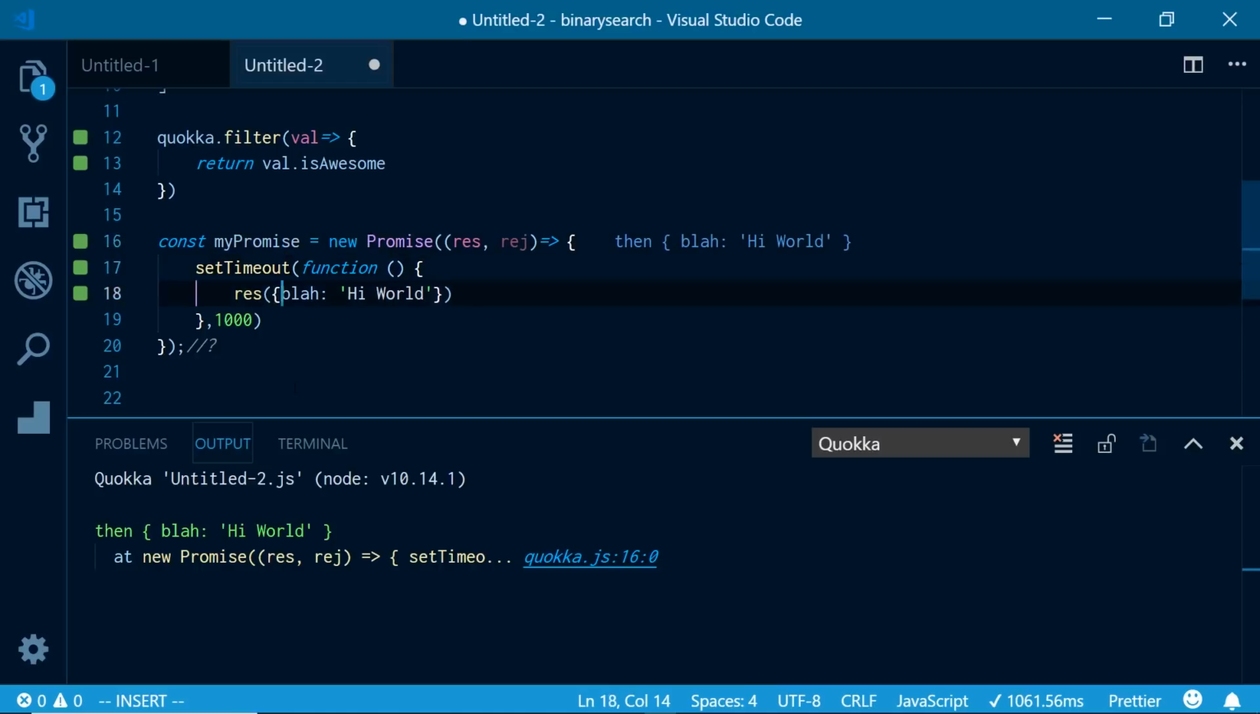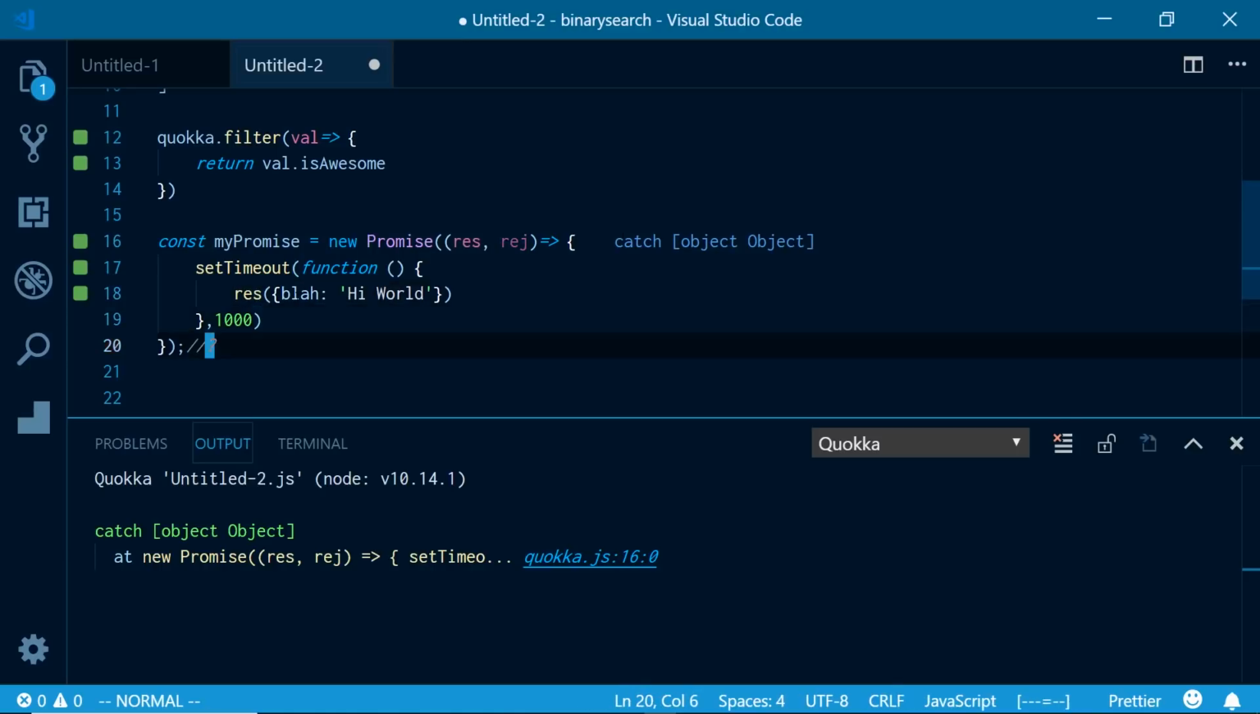So if we did, instead of resolving, we did a reject. You can see it through the catch right there. So that's really neat. You can see that it's working.